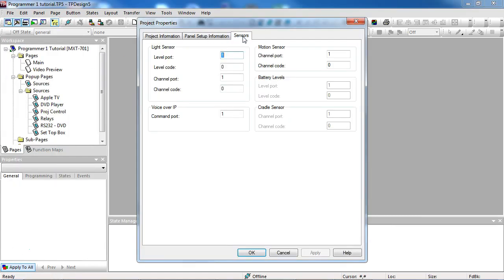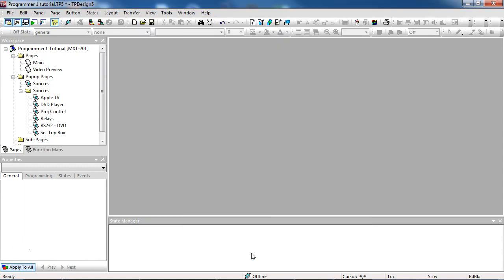Just like our buttons or bar graphs, we can assign a level port and level code to the light sensor. Since the exercise requirement said to use the next available port number, I'll make the level port 7, and I'll use level code 1 for the light sensor. Click Apply and then OK to exit this window.